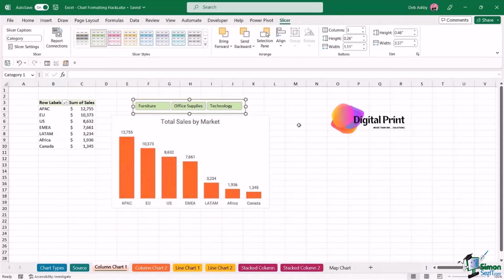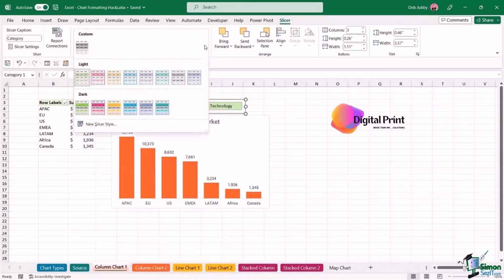The last thing I would probably do here is create a custom style for my slicer so that it matches everything that I have in my chart. Now, when it comes to changing the colors of your slicer, we have a gallery of slicer styles. We have some dark styles and we have some light styles. And again, what you see in here are very much based on your theme colors.